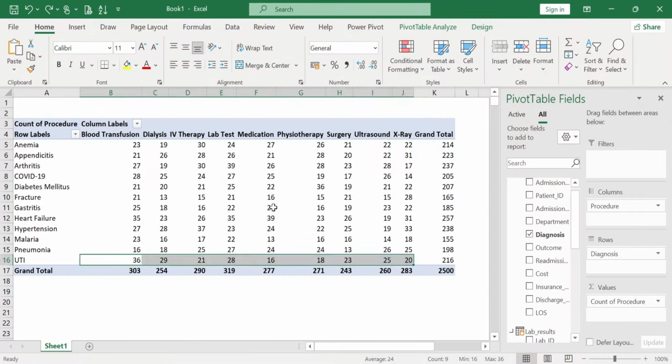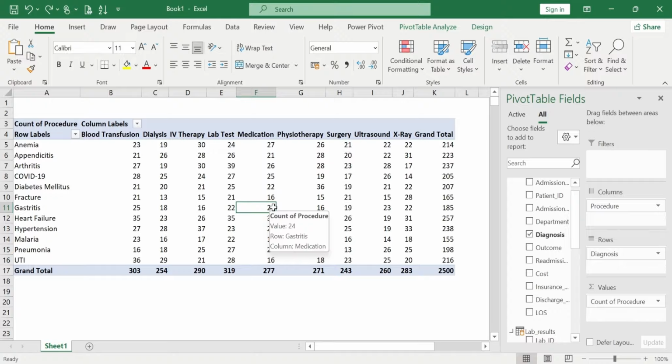So that's basically how you can do the different analysis. And this will also help you in assigning the new doctors, because you will have to consider the highest or the most common procedures when it comes to these different diagnoses.